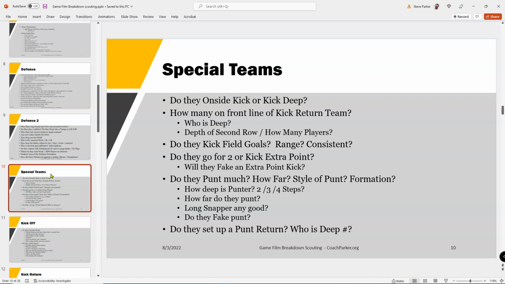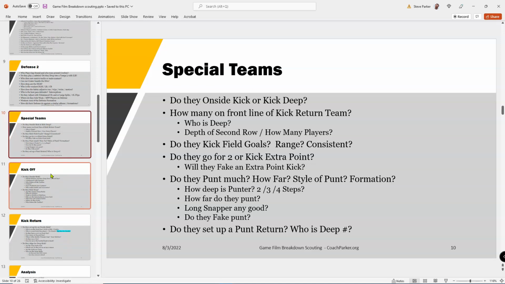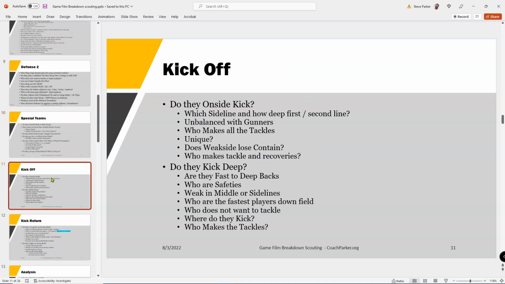Do they set up a punt return? Who is deep? Do I need to deal with 11 or 12 people coming at me, or are they just setting back, letting you punt? And really, if they're going to set back in a punt formation and think you're punting, you can fake pretty well. So you can look at that. Kickoff, I've gone into detail here because I really like to onside kick a lot.